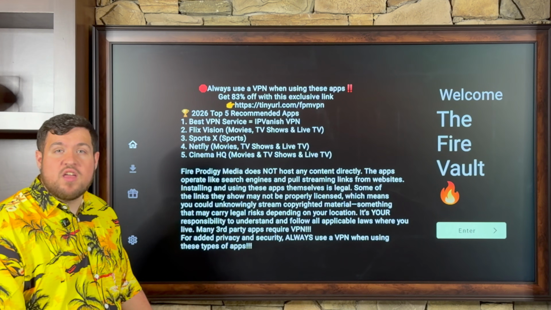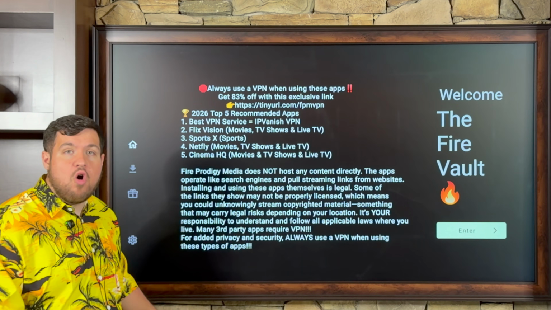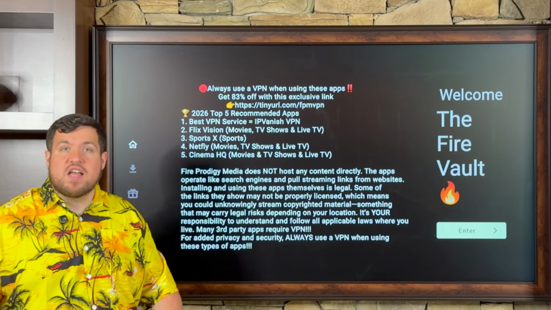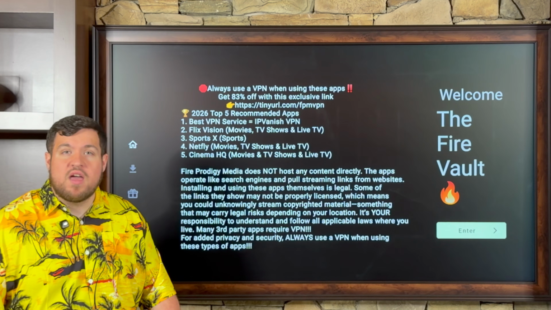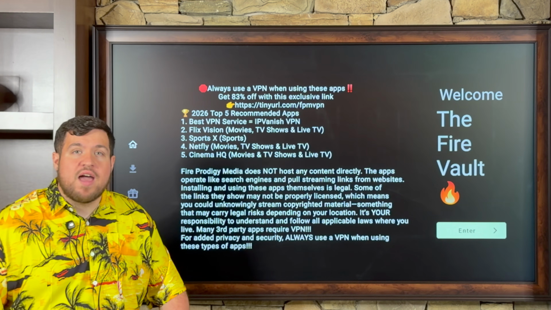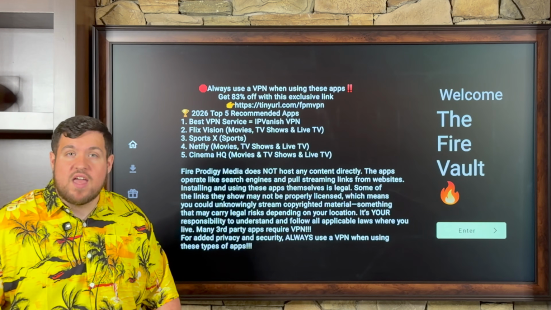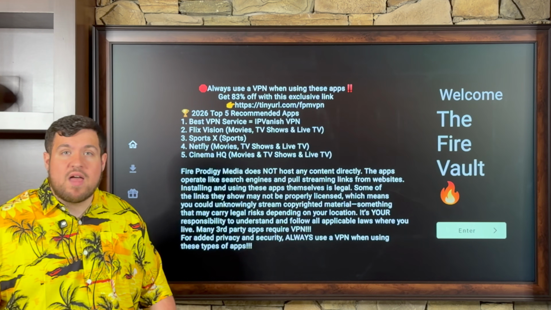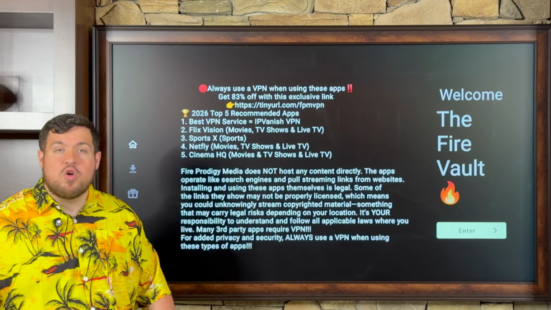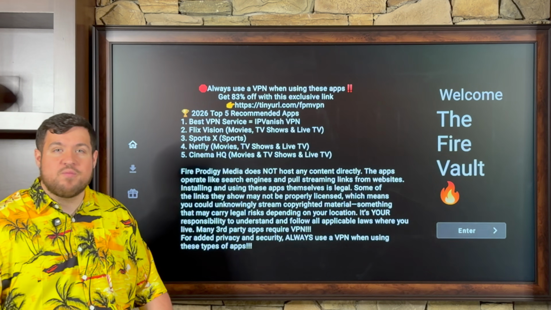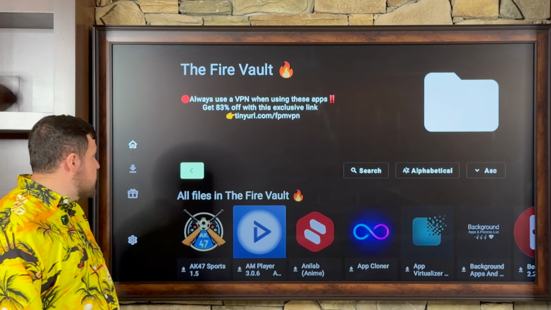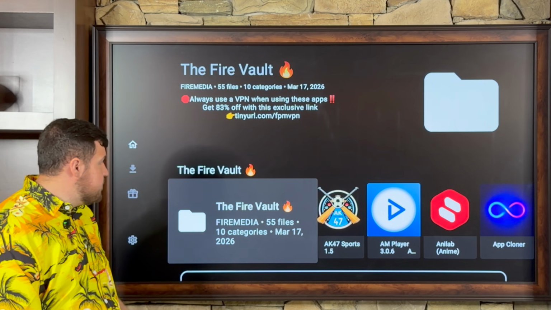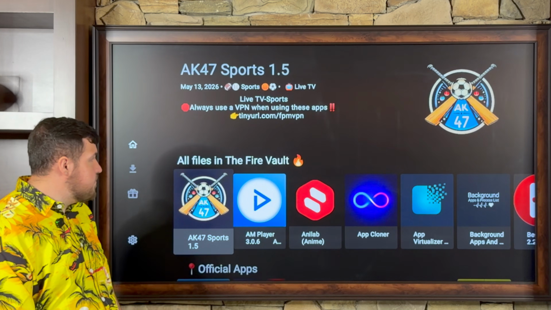Now, before we can continue, I need all my viewers and all my subscribers to read this message right here on why it is that you must use a VPN when using these third-party applications not found in the Amazon App Store. Now, we will talk about that a little bit later, but once you have read that message and you understand that message, we can click our center button to enter. Then we're going to find this box right here with a little arrow in it, and it's already highlighted. Let's go ahead and click on that. Then we're going to click on this file.